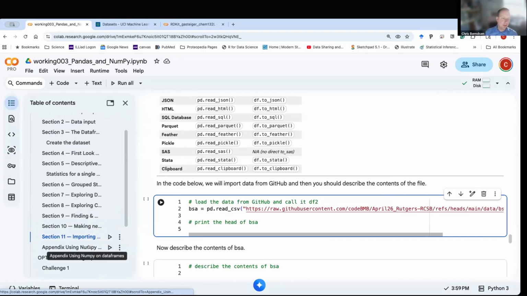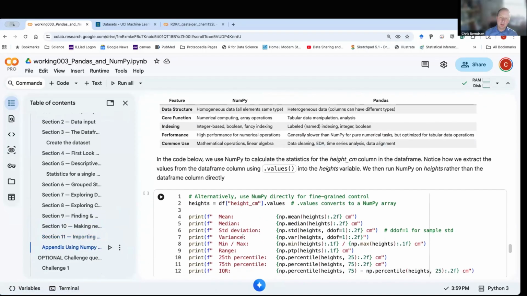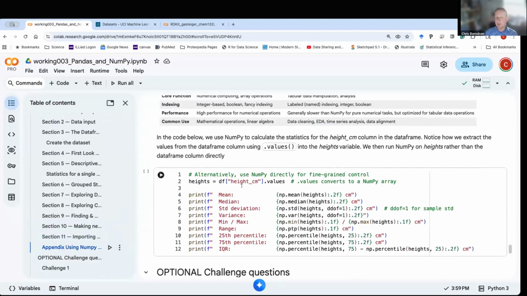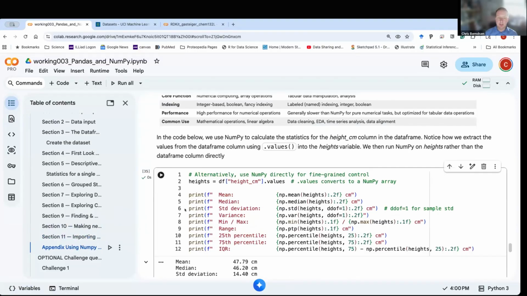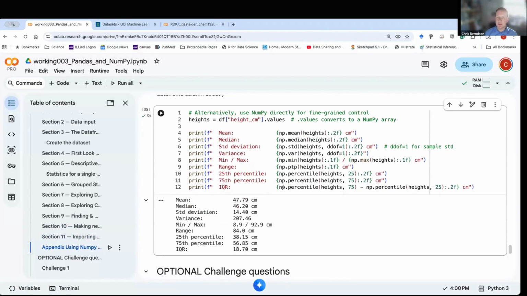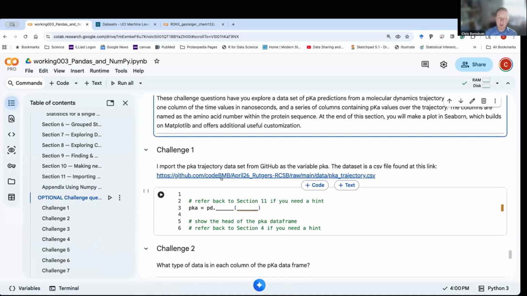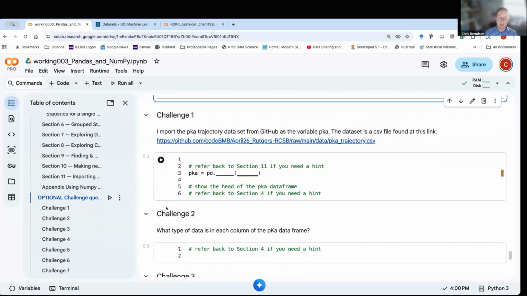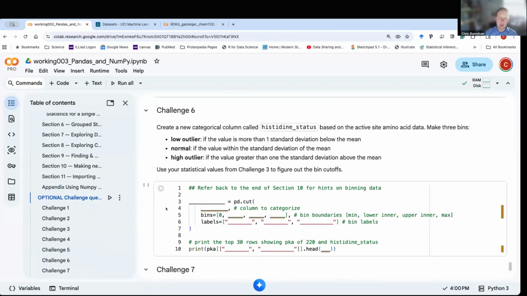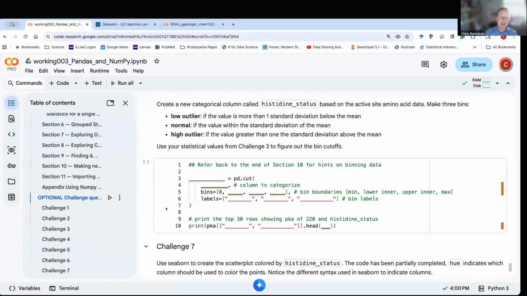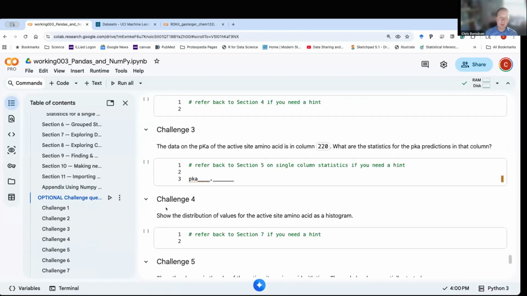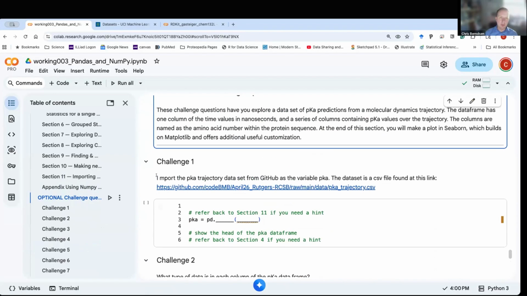The last 2 sections are, I've got how you can do these types of statistics in NumPy. It's a little bit different than Pandas, but it still will give you the similar answers and give you the statistics. And then I've got some challenge questions down here for you, where you're going to be working with some pKa data from a molecular dynamics simulation and working through that and trying to do some of the things up here above. Again, I've got an answer key for this for those who want to see it, and I'll put that up on the GitHub for those who are interested.